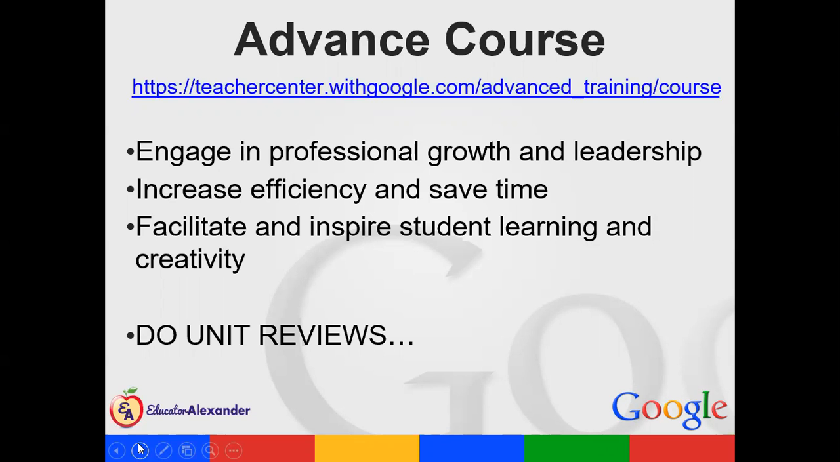So for level 2, I still suggest doing the unit reviews at the end of every session. Once you get to level 2, you kind of know how the test is formatted and things like that.